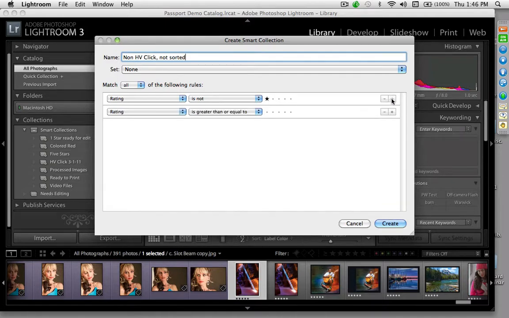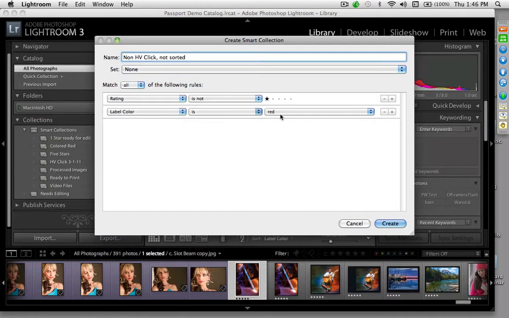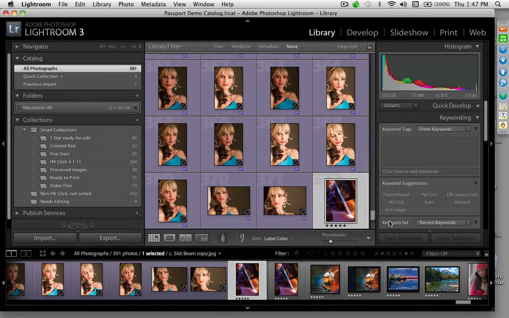And then I can add another criteria and say that the label color is not purple. So that means all of these images, if they have either 1 star, or actually I want to change this from all to any of these rules. If it has either 1 star or it's been assigned a purple label, it will be excluded from this smart collection. So if I click on create, it automatically goes ahead and selects those images.